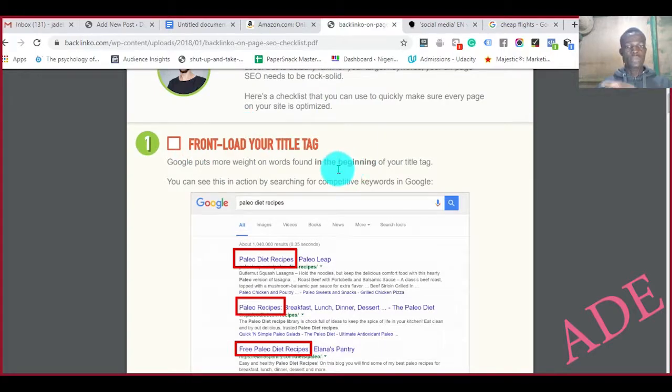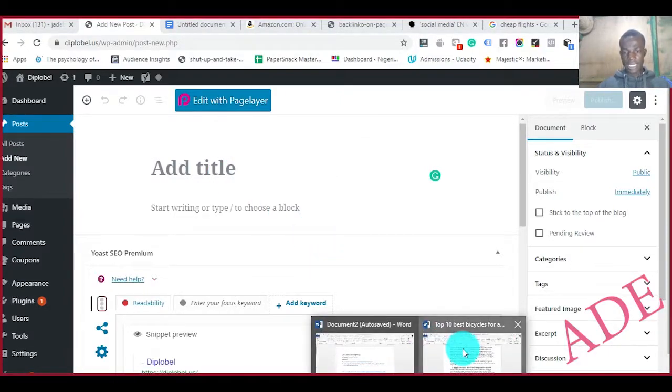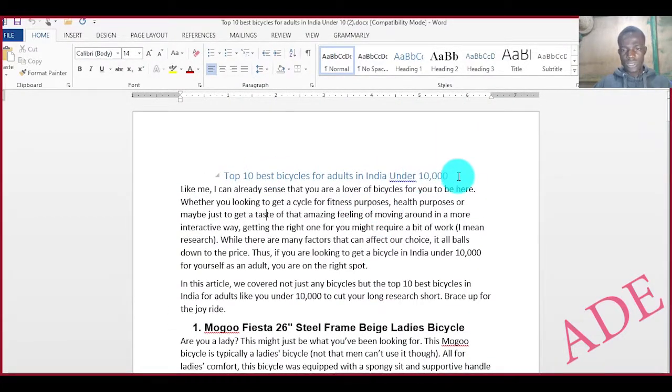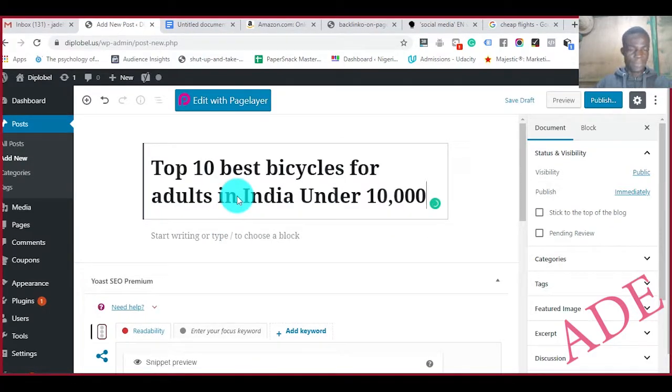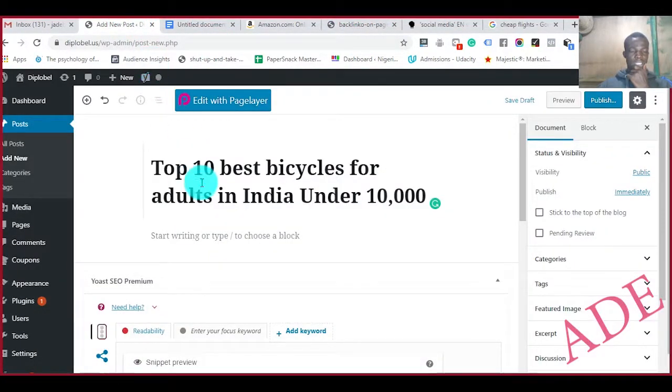Google puts weight on words found at the beginning of the tag. Now, what do we mean? Let's say we want to write something like this. Now, I actually did just get a friend of mine to work on this article in the short time, I've been super busy. Now, this is it. This article was actually written with the Indian audience in mind. And when you talk about the front load in the title tag, many times Google does prefer it.